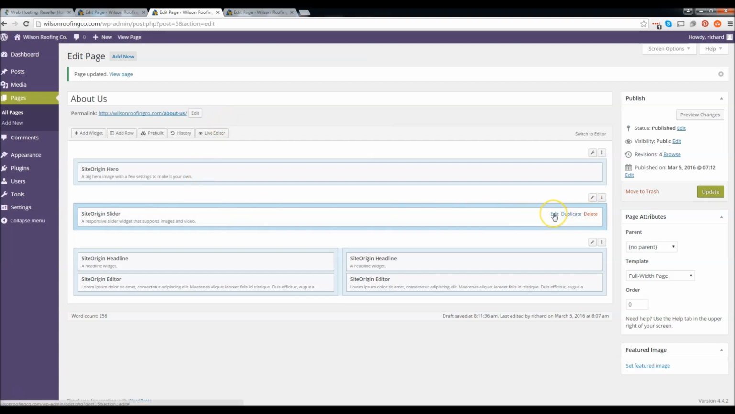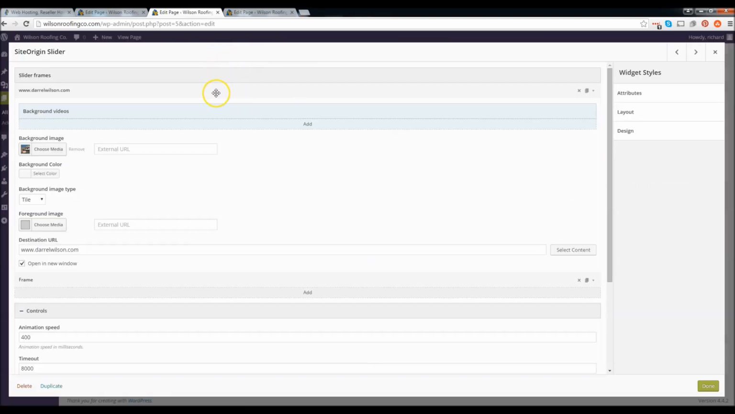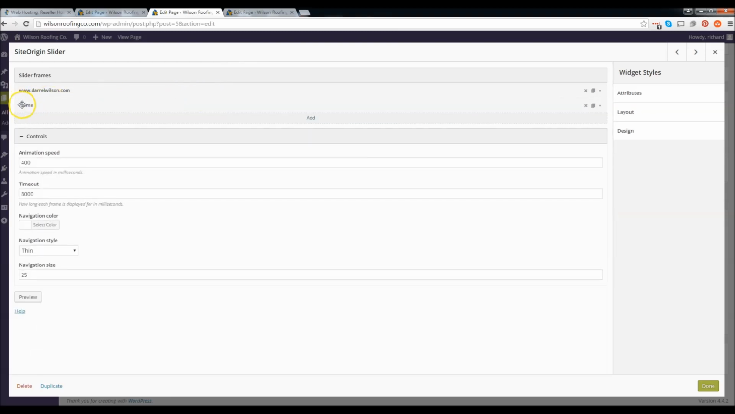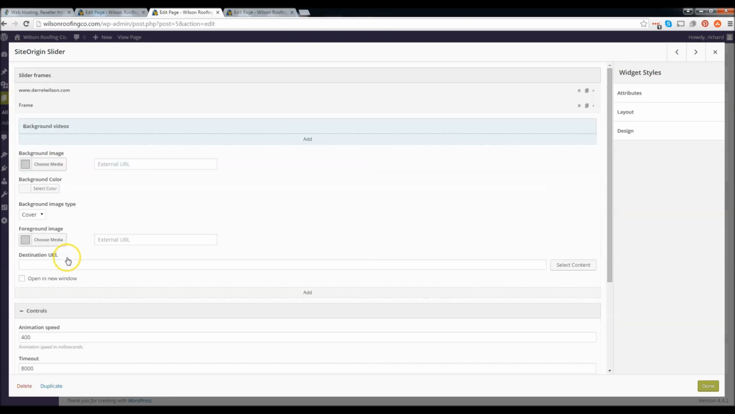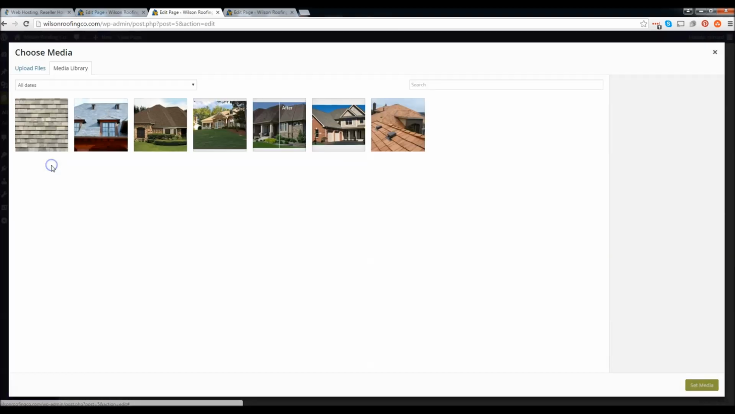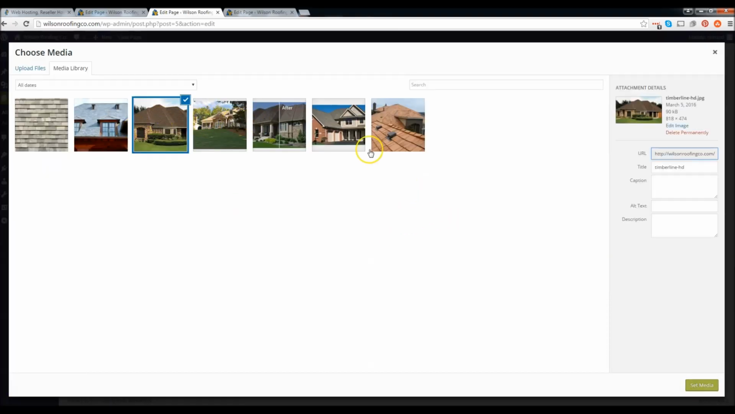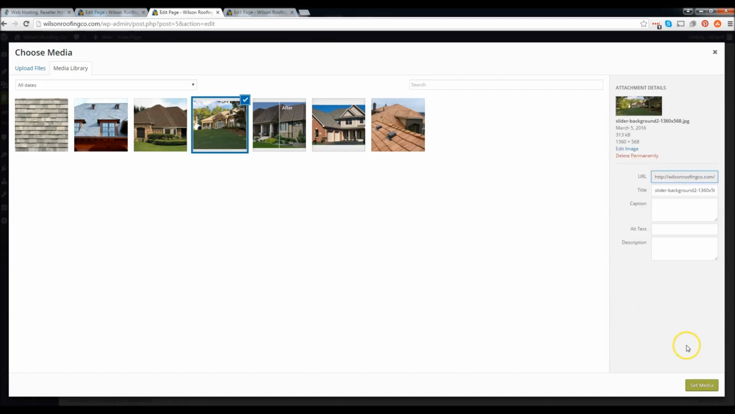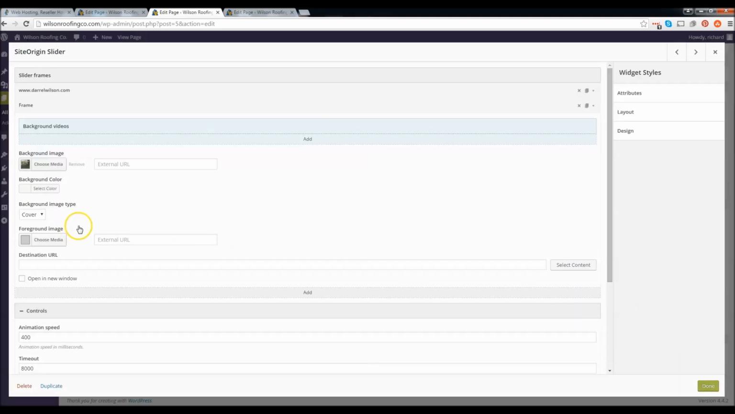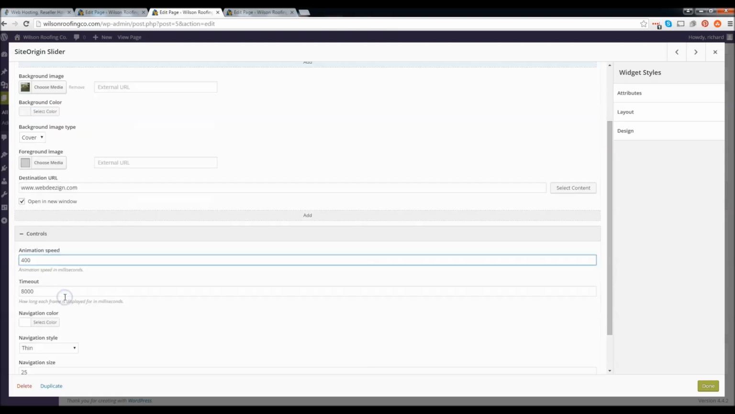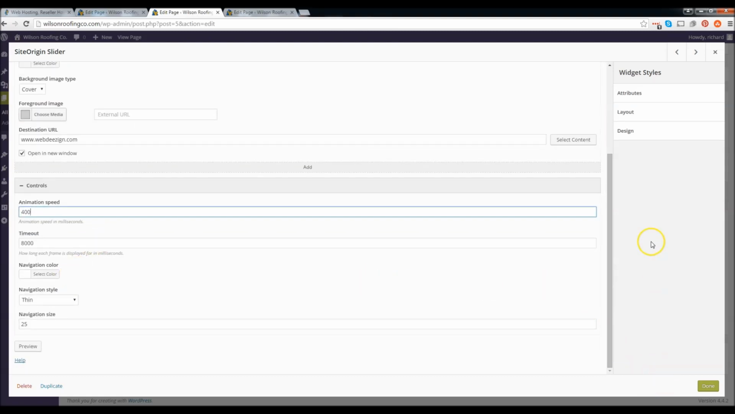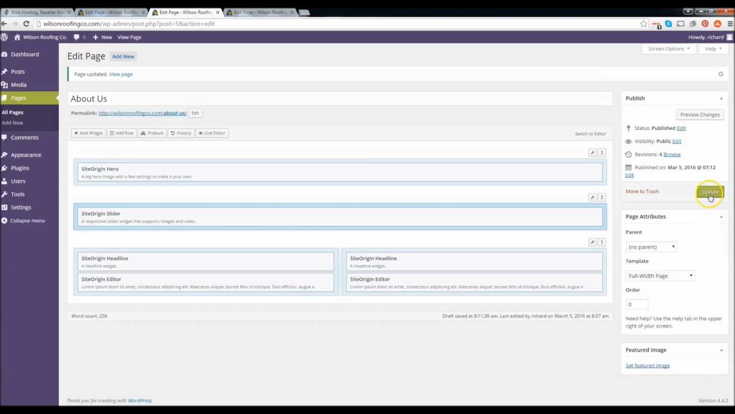And now I'm going to go back to Edit, and we have a second picture that we wanted to add. So right here under Frame, click on Frame, and let's do background image, and we're going to enter in this house, or we're entering this one. Okay, Set Media, and for destination URL, we can put www.wilson, or I don't know, my other one, and open up in a new window. And same thing, 400. Let's go ahead and click on Done, and Update.